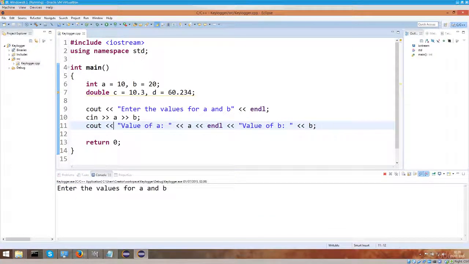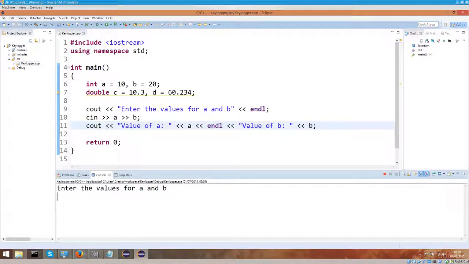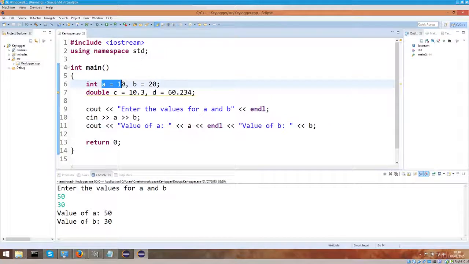So enter the values for A and B. Let's go ahead and type in 50 and then type in, I don't know, 30. Value of A is 50, value of B is 30. Excellent. And you see, even though we have assigned values, we've reassigned them. We've reassigned them with user input. So the user has placed some different values here.